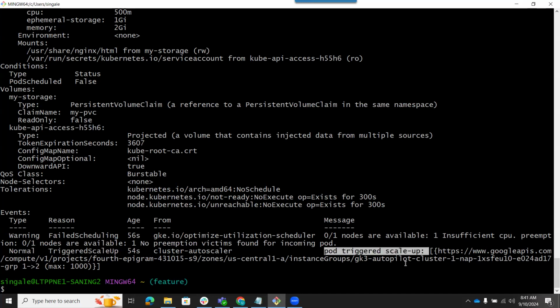So let's see what happened. Here you can see this is where it has raised for an autoscaler to scale up. Now here it was 0 out of 1 nodes are available. Now here you can see 0 out of 2 nodes are available in CPU. One node had a node affinity conflict. Preemption: node 0 out of 2 nodes are available.